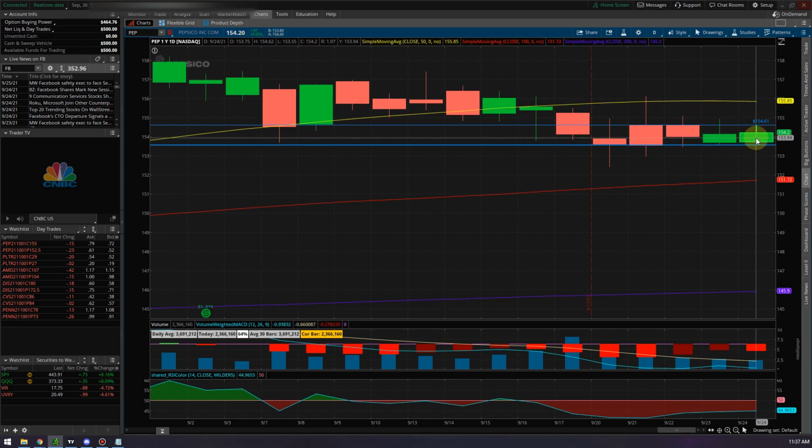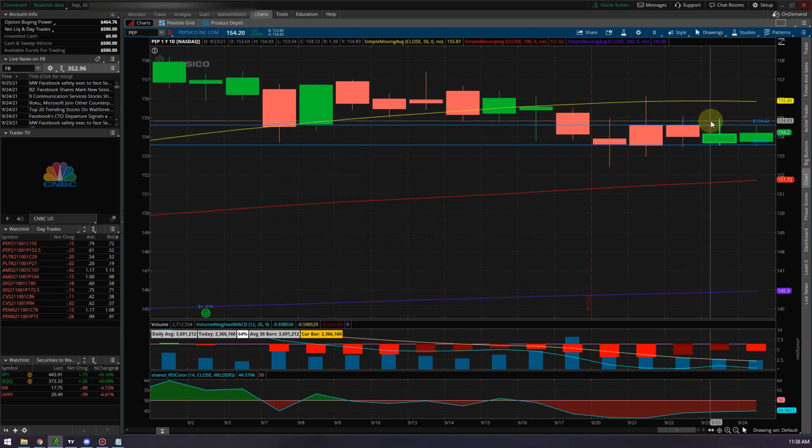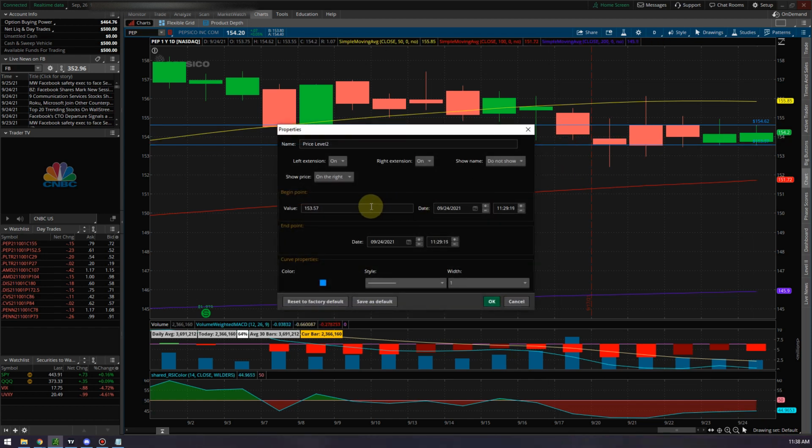Now, on this candlestick, all of the information is up here: the date, open, high, low, close. If I highlight this candlestick, I can see the high is 154.62. So if I double click on this price line, I can just type in 154.62. And now I have my price level for the high of that candle. And then for the low, it's 153.55. So if I double click on this, type in 153.55.